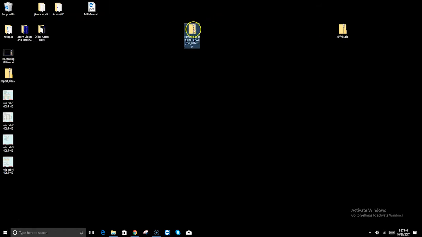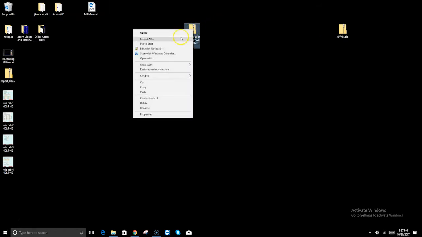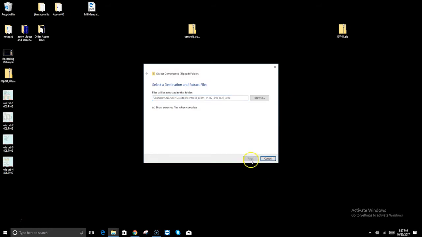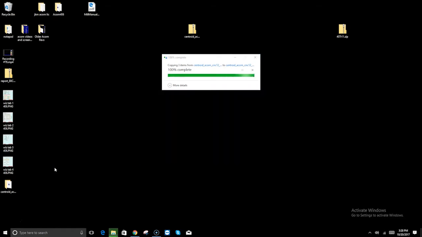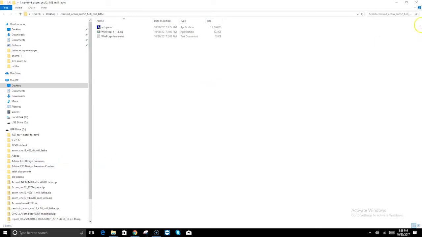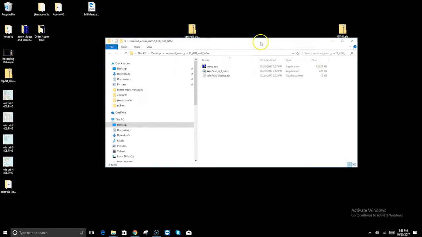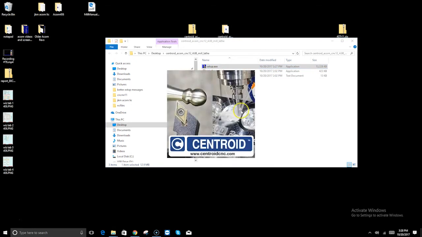So I downloaded it. It's a zip file here. I'm just going to right click and click on extract all, and Windows will unzip that into a folder for me. It just took a second and it went ahead and opened up that folder for me. There's only 3 files in this folder, and the one you want to click on is setup.exe. So I'm going to go ahead and double click on setup.exe.